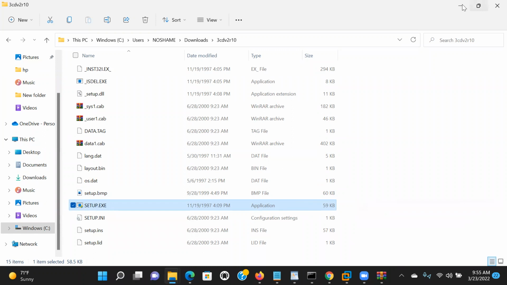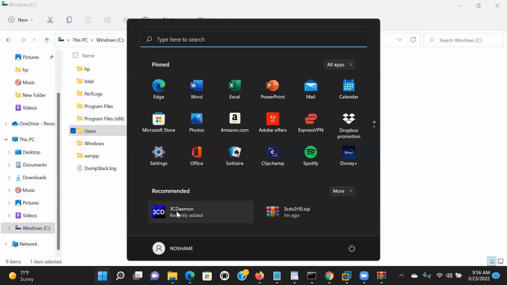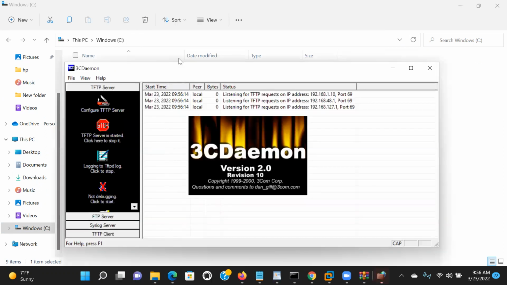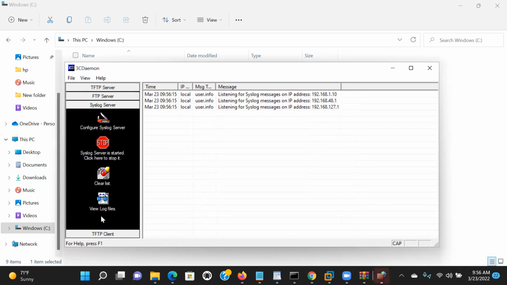Click on this Windows menu. 3CDaemon. Just open it up. Now choose the Syslog server on the left. You have TFTP server, FTP server, Syslog server. Now the Syslog server is listening on 192.168.1.10. So this is the IP address where my Syslog server is running.